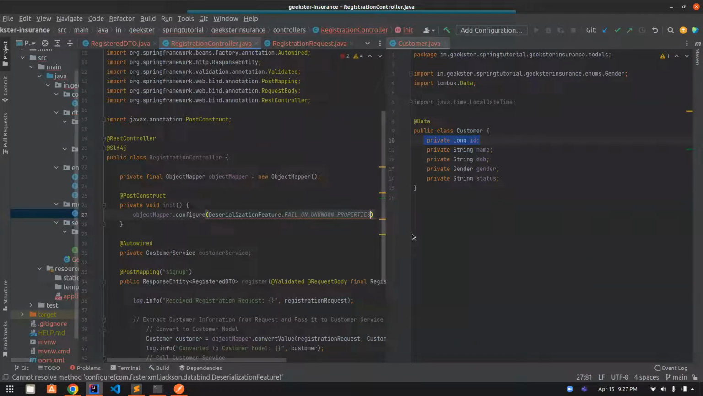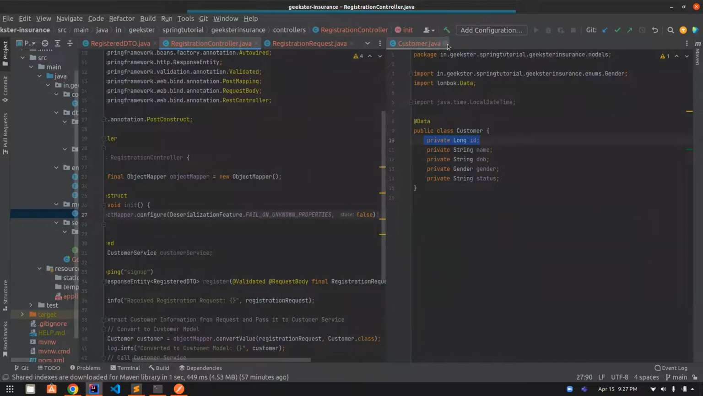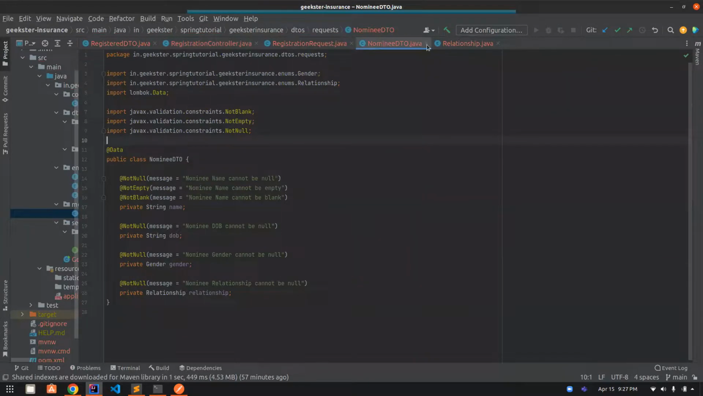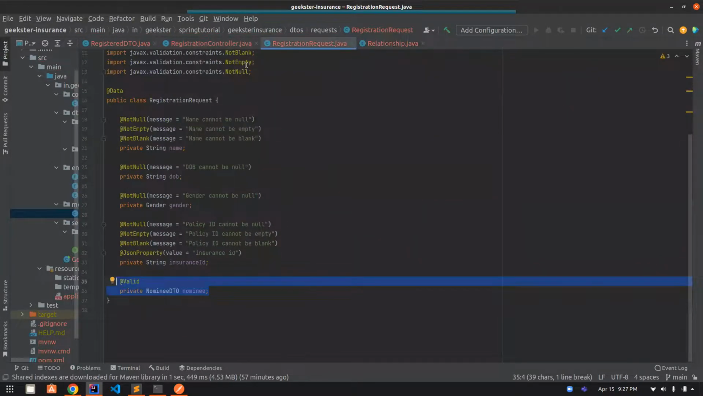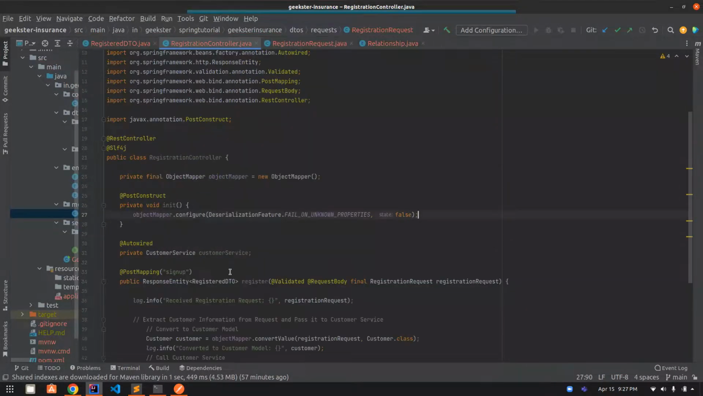The moment we set this to false, all those unknown property parts will be gone. Okay, and there was a local date issue. The local date issue won't be there, as we have already changed that local date thing to string for now. In the next session we'll see how to handle that, but for now this will ensure that if it finds some property that it cannot map to the destination class, it won't fail.